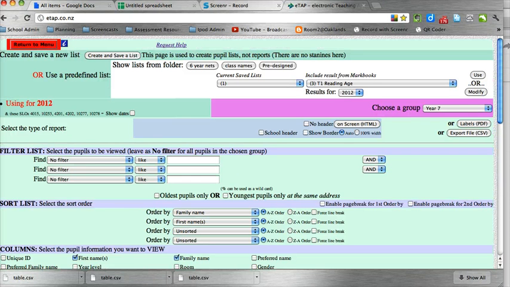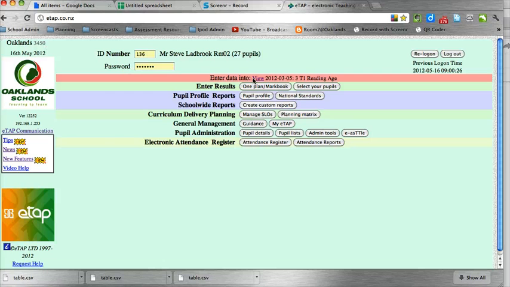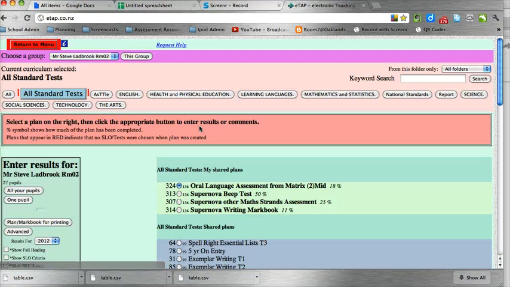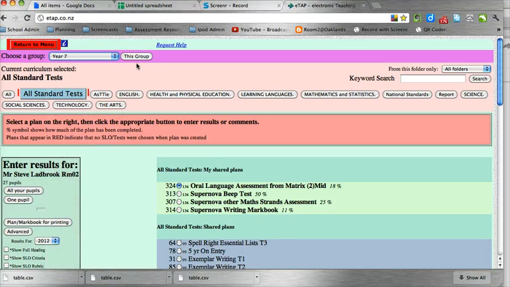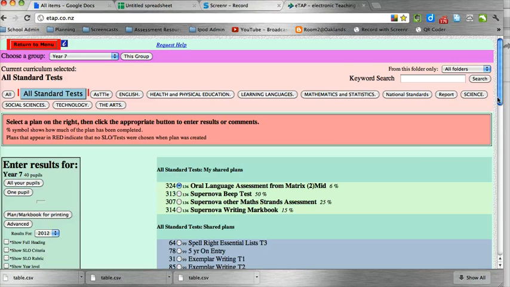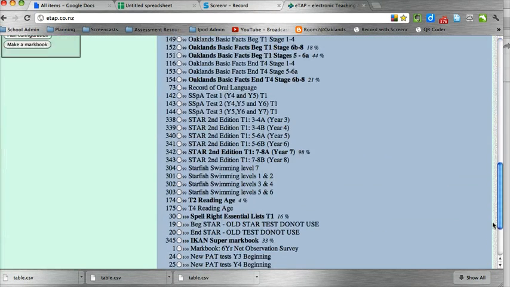Then if I want to get a different set of data, a second place I can go to get data is a new feature that VTab has just added. So if I go back to return menu, one plan markbook, select the group that I would like to use, again it's going to be the year 7s. Then I'm going to select the data I would like to get.